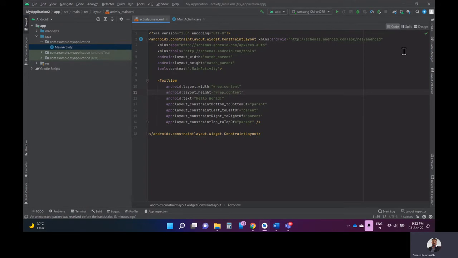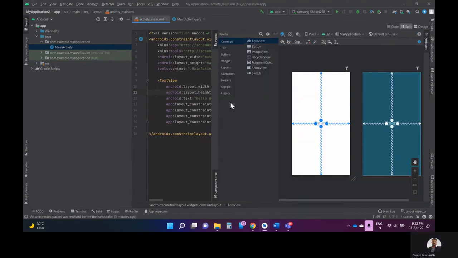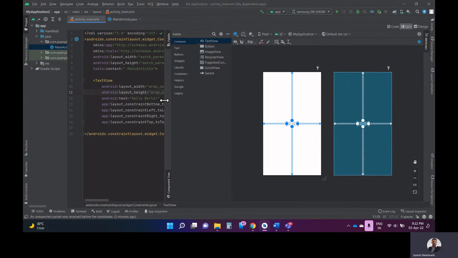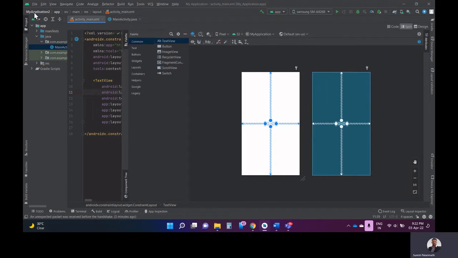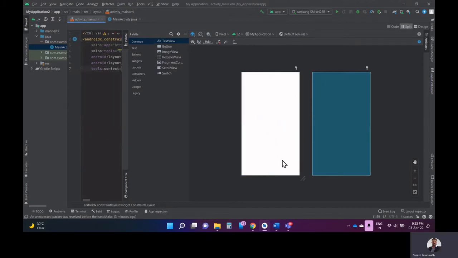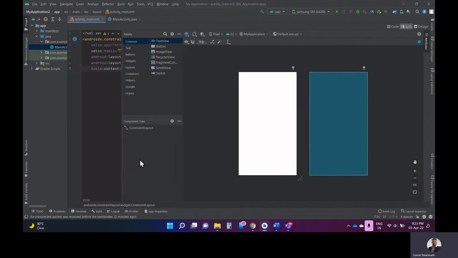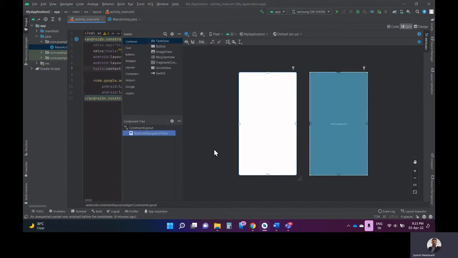In the activity_main.xml, we will go to the split, and here I'm naming it my application 2 only, so you can name this file whatever you want. Let us first delete the hello world. After this, we want first a bottom navigation view as well as a frame layout. Let us look for bottom navigation. When you start typing bottom, you can see bottom navigation view. You can drag it down here, or even drag it to your design view. So drag it to the constraint layout.